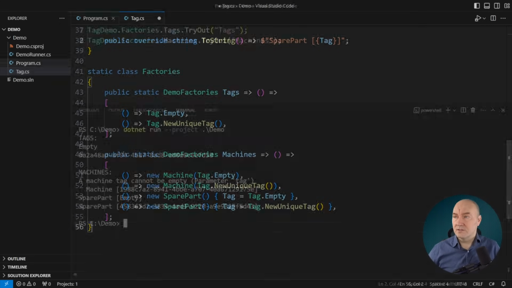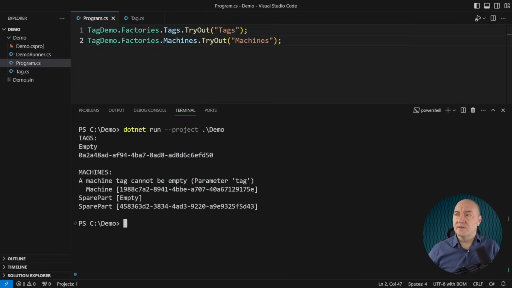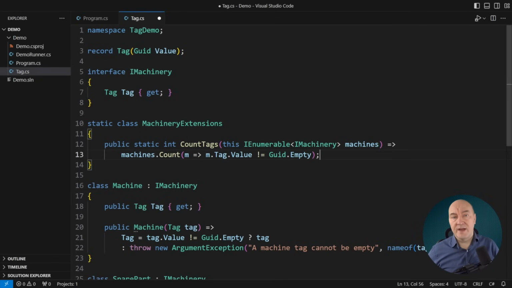Now here is the crux of what I was telling you about the validity of tag records all this time. The only invalid tag was an empty one used in constructing a machine. All other combinations of objects are valid. I rest my case. The tag record cannot validate itself. If you wanted to add validation into it, that would be a design flaw.